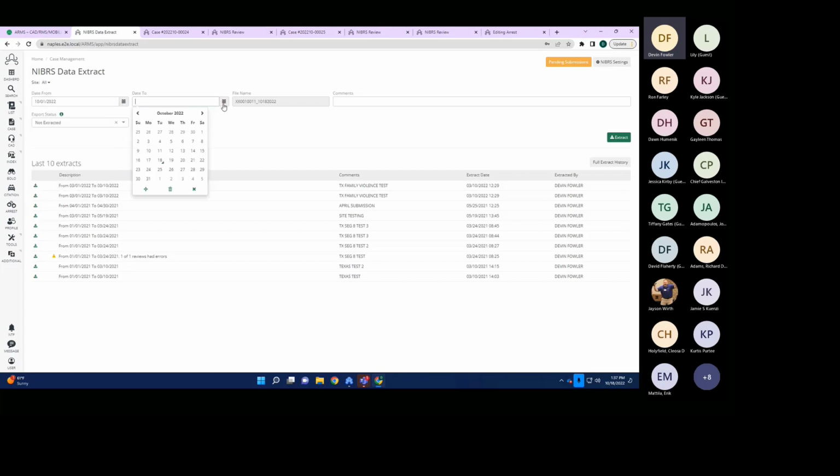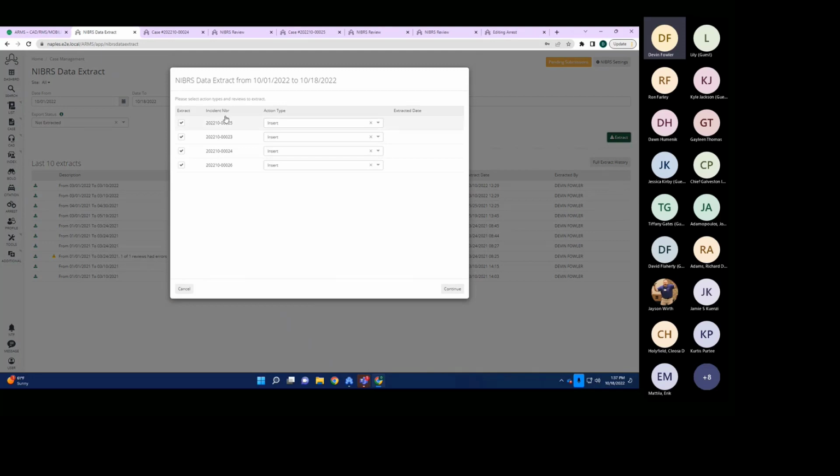But essentially here, you would come in, put in your date range. So I want to pull in my month. You can put in comments. And then you'd hit extract. It would pull those 4 reports that I have. And then you'd hit continue. What this would do is check through your reports and see if there's any errors with any of them, and just let you know. It'll give you an error report and tell you.